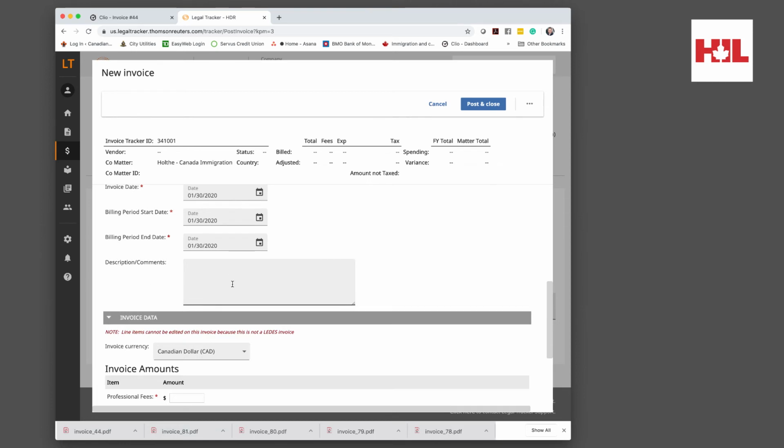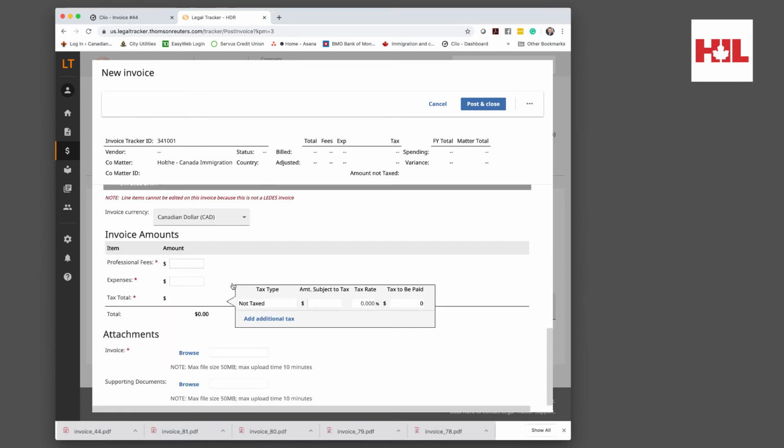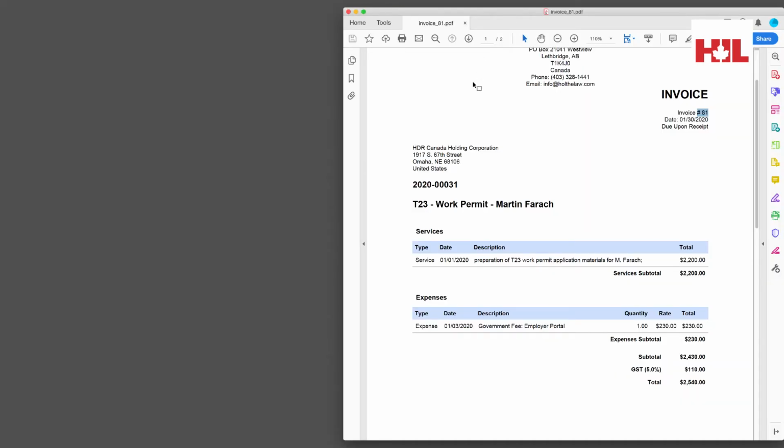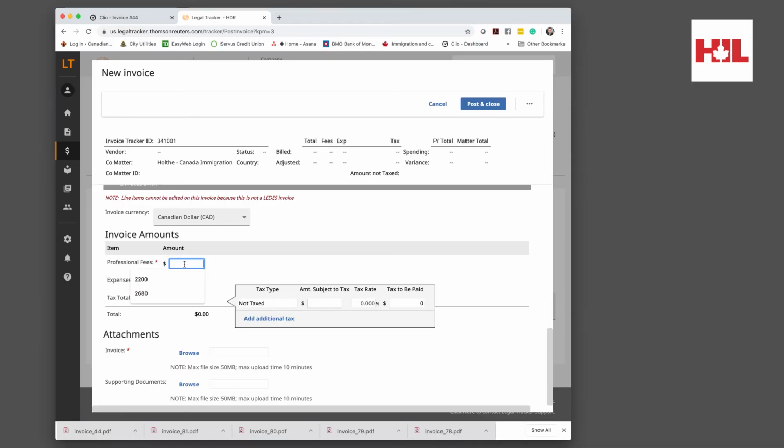I don't enter anything in description. Then I go down here and enter the fees. So in this case, as we look at this invoice here, the fees are $2,200, and then the non-fee, the expenses, is $230 for the government fee, and then you can see GST is $110. So I go in here, I enter in $2,200.